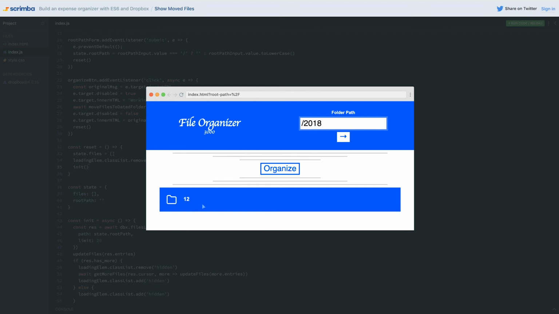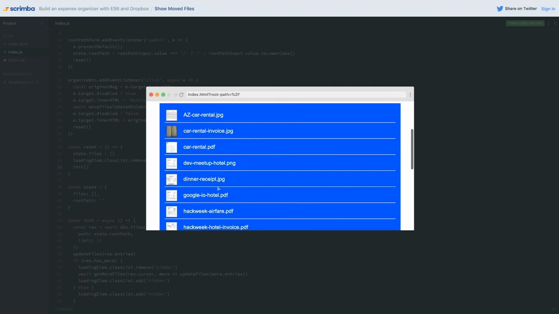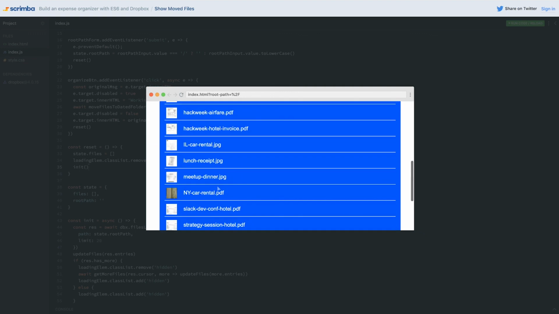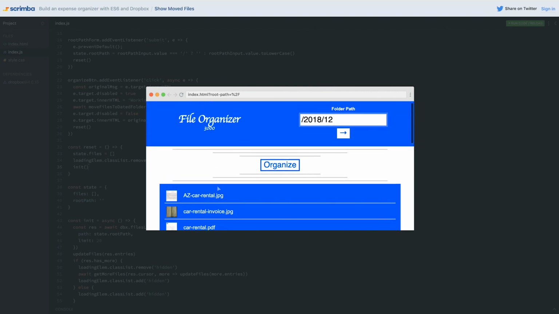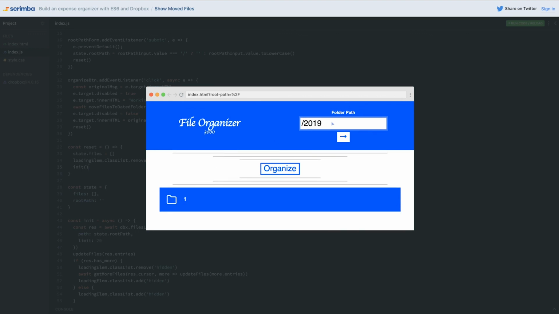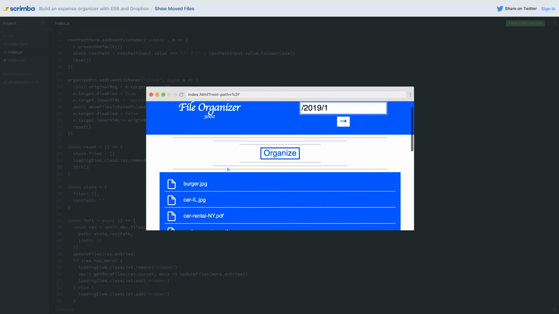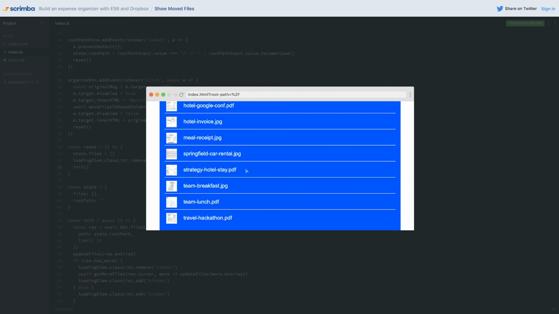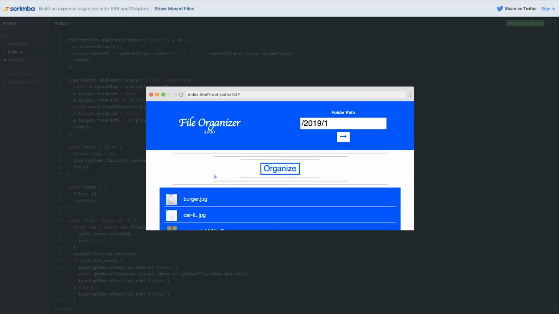2018, okay, that has a 12 folder, so that's December. Let's go into that and see what we have. And there we go. Here are our files. Looks like all the files moved successfully into our folder, and we've set it up so that there's also a 2019 folder with January. So it looks like our files were spanning across 2 different months, and they've all been moved successfully. Our app officially works.